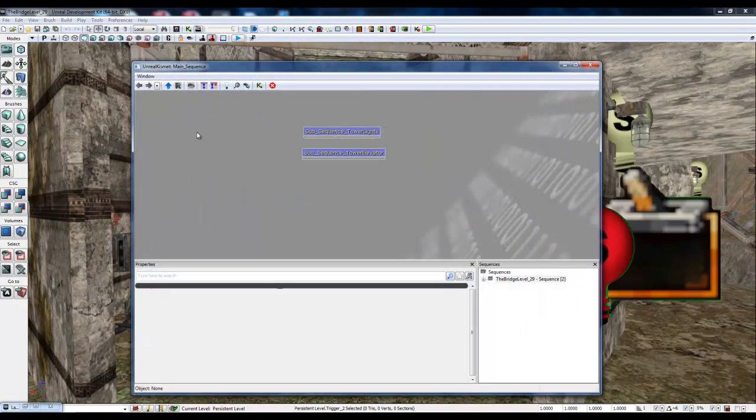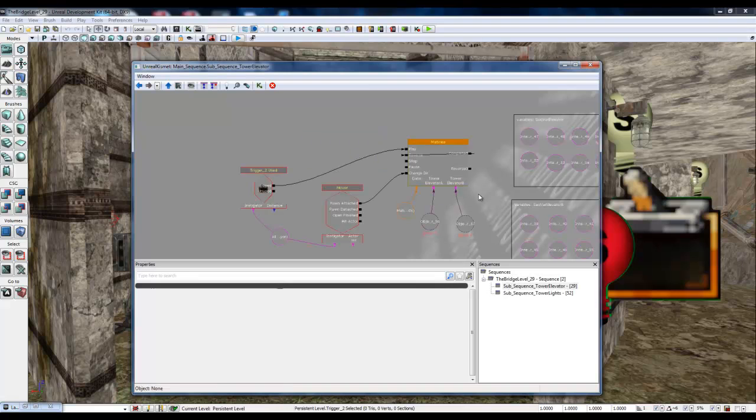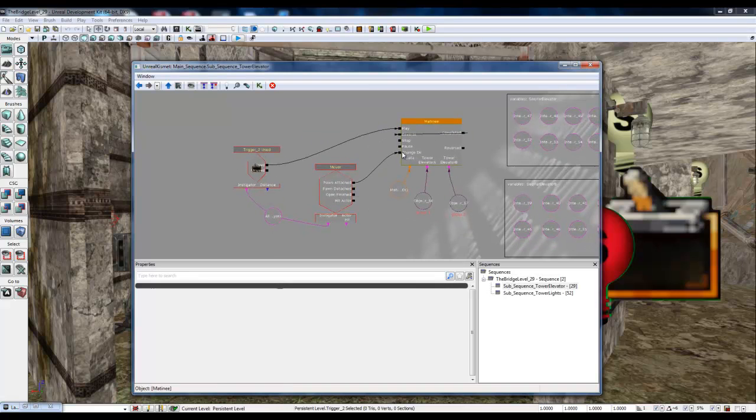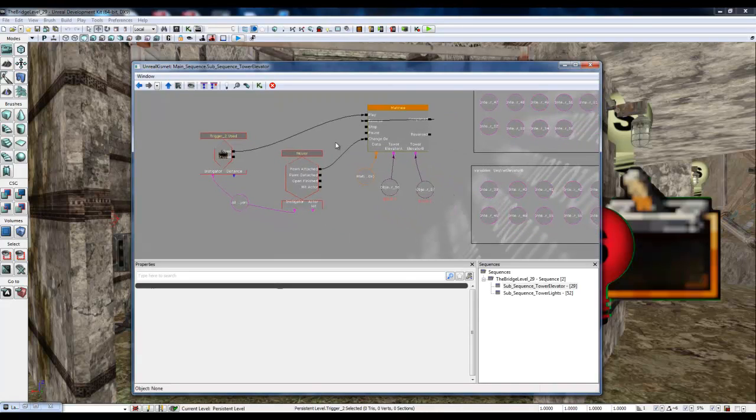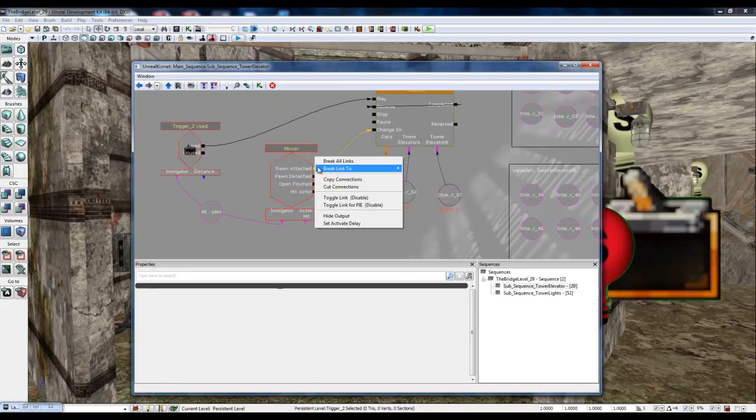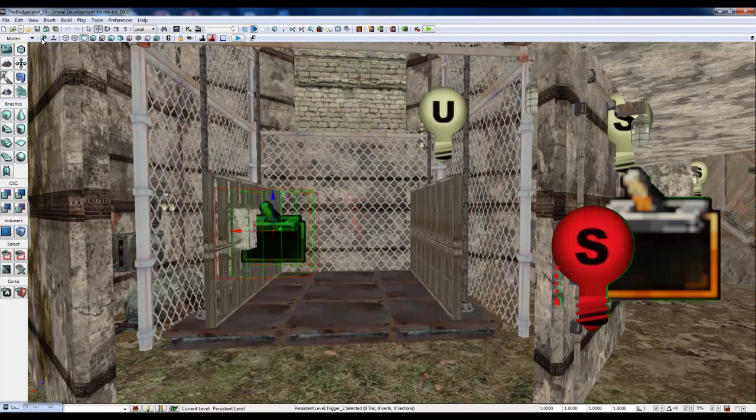Open up Kismet. Let's see. You know what, that could be creating some problems with this. Break this link. Hit actor, change direction. Let's save it.